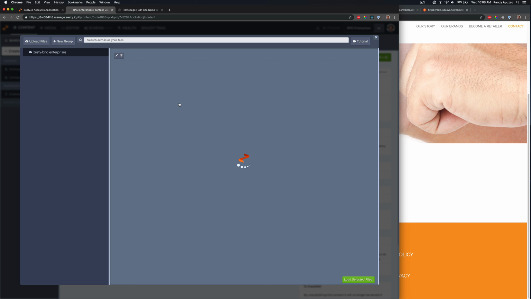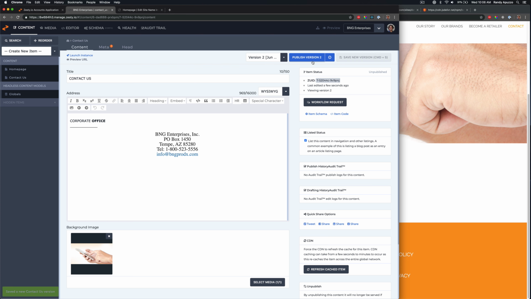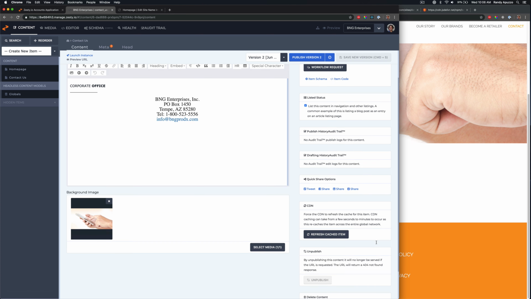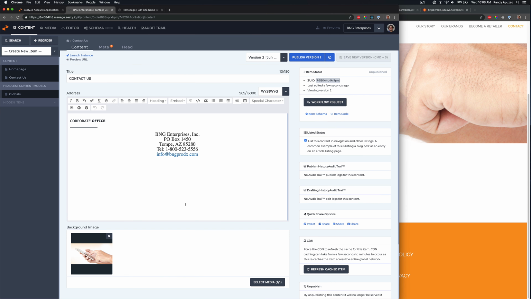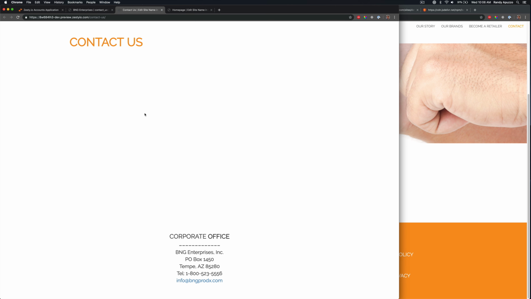And the background image, we already uploaded all our media, so it's going to be this hand photo. Load, save. All right, now we have a preview URL. And since this information is the way it's going to be, we can publish it at this point. I mean, I might be changing the way this is shaped. It's funny how it copied, but if we preview it, we're going to see kind of an empty shell here.